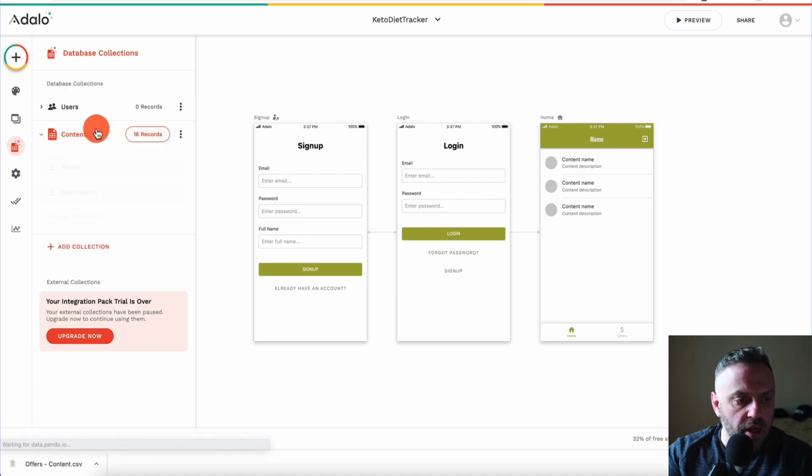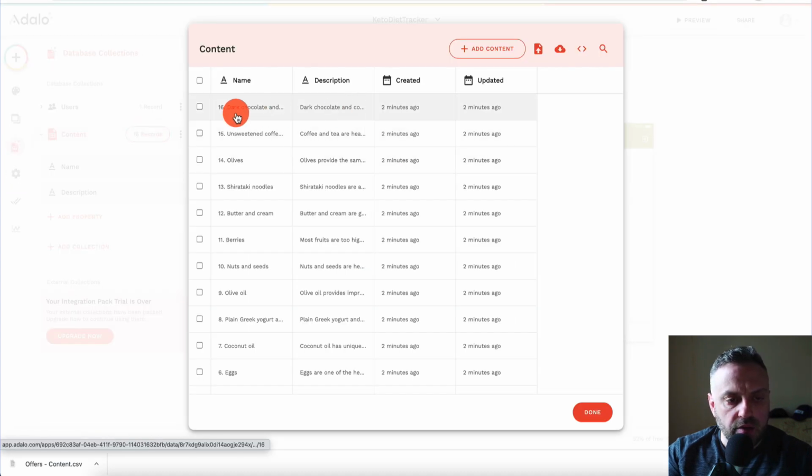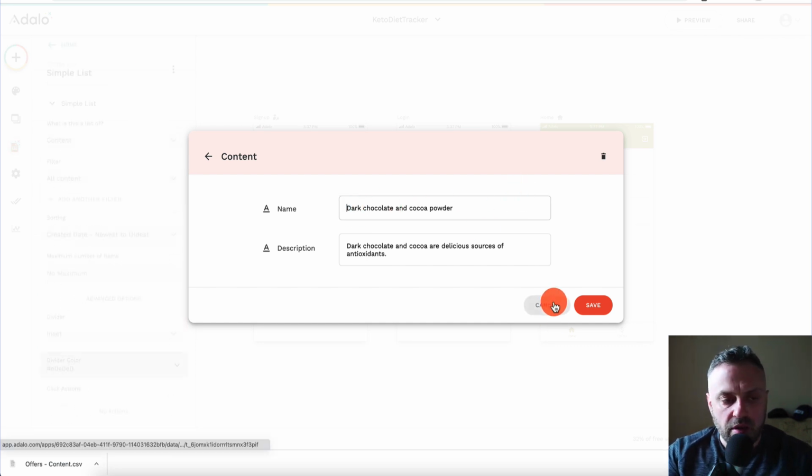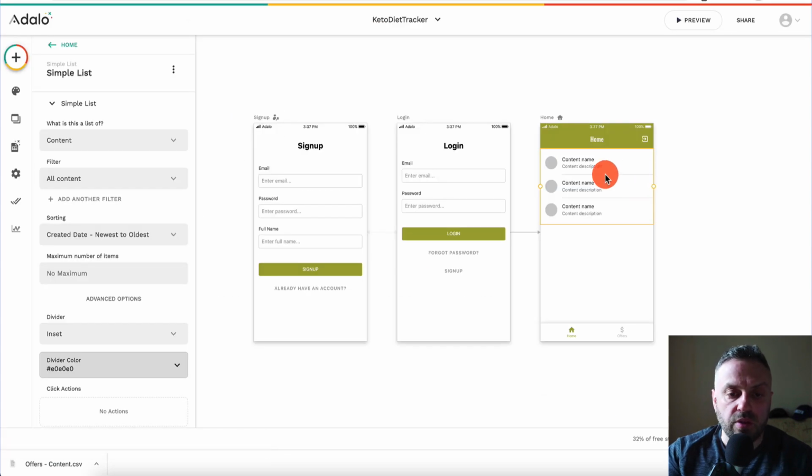You can simply go into database, go to content, 60 records, and you can just edit it. You can click on it and you can remove it like this. I'm just going to leave it to keep things very, very simple. So now we have the content here, okay? We can also change home to something else. We're just going to keep it home.